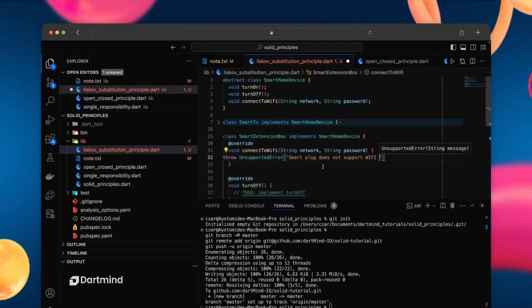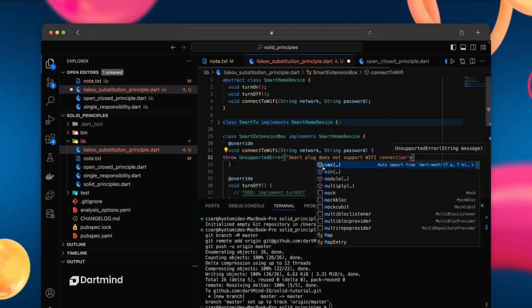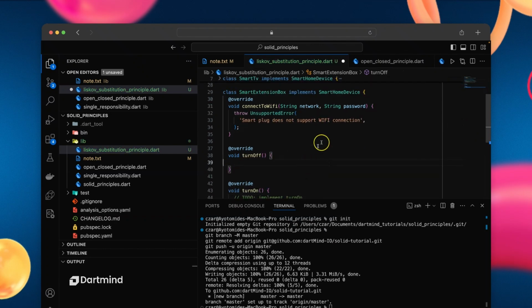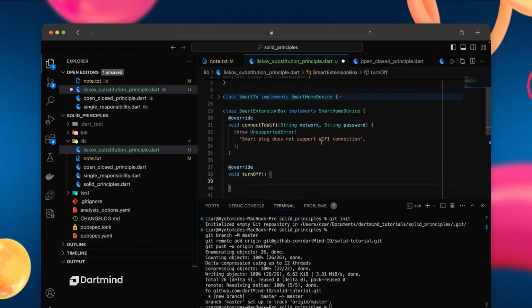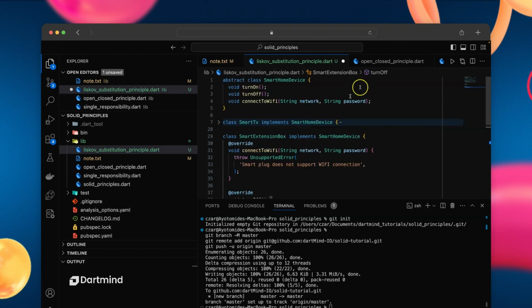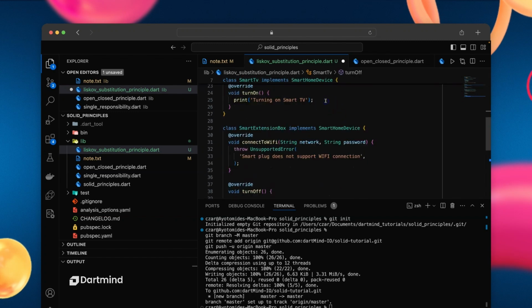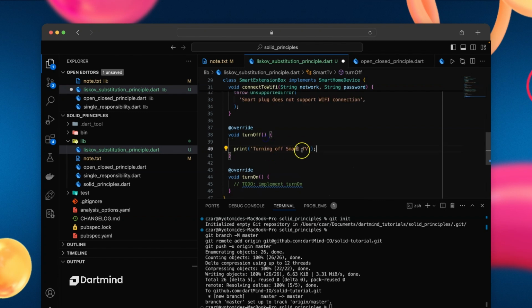So Wi-Fi connection: smart plug does not support Wi-Fi connection. Turn off. Yeah, of course you can turn off a smart plug and you can turn it on. I'll just go ahead and copy this. Copy turning off smart plug.